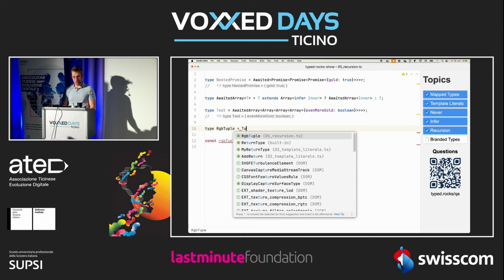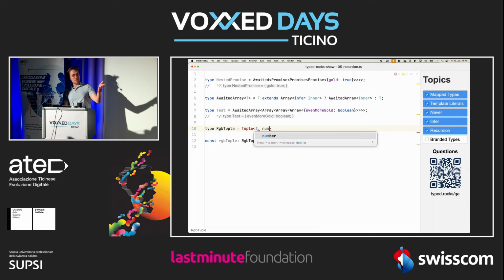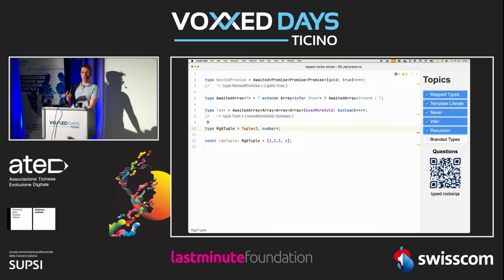So wouldn't it be nice if there was a tuple where you can pass in how many elements you'd like and the type of elements you want it to be? Well, sadly, this does not exist, but this is where we can use recursion and create this ourselves. So let's think about how you would do this in a normal language, if you would use recursion.